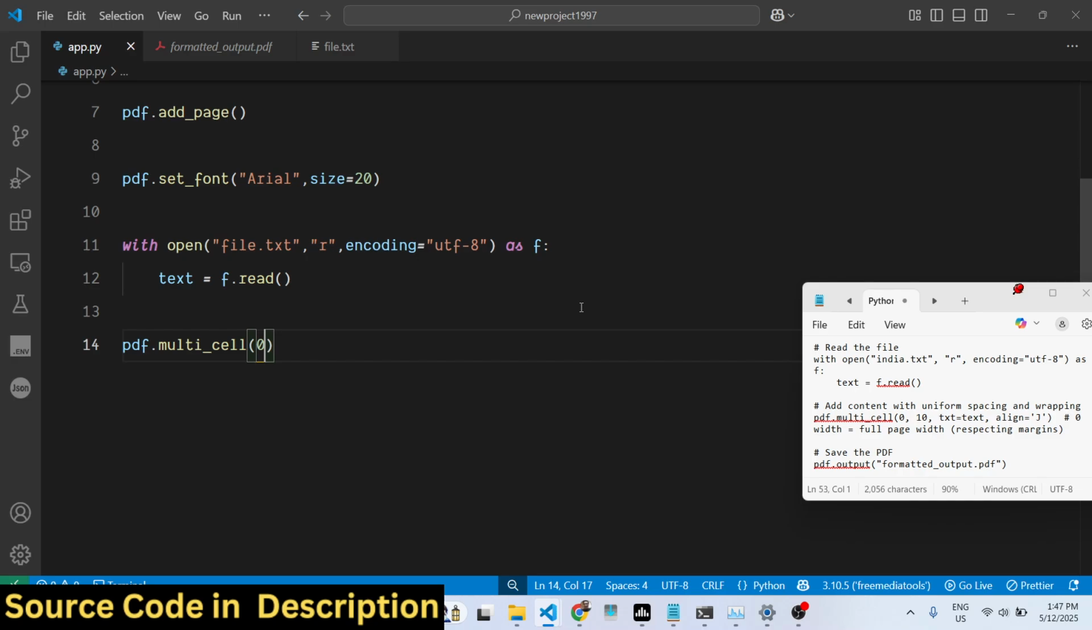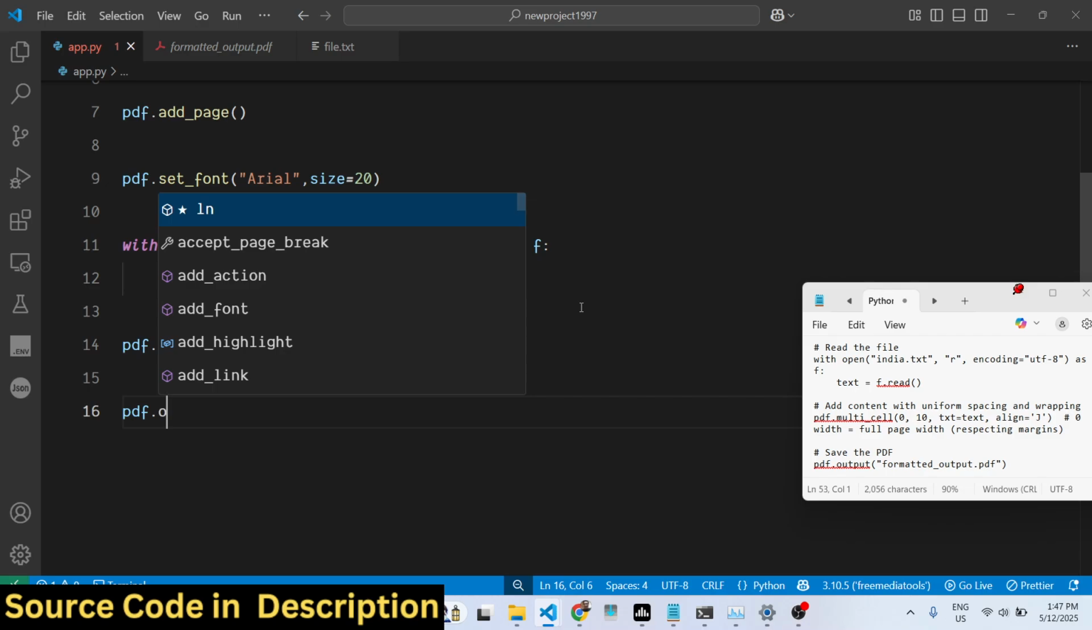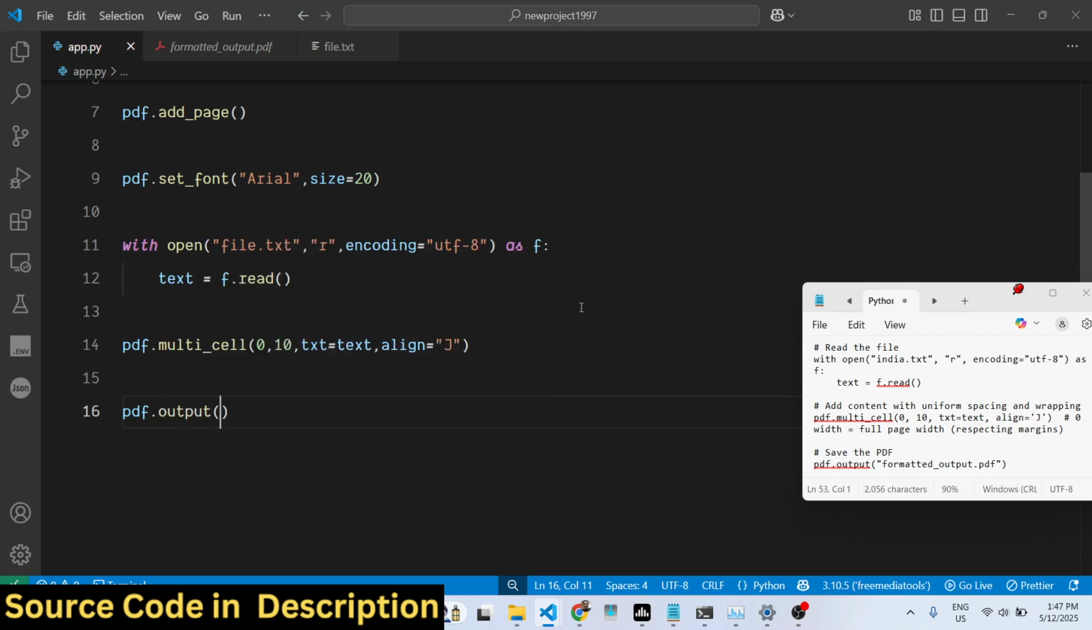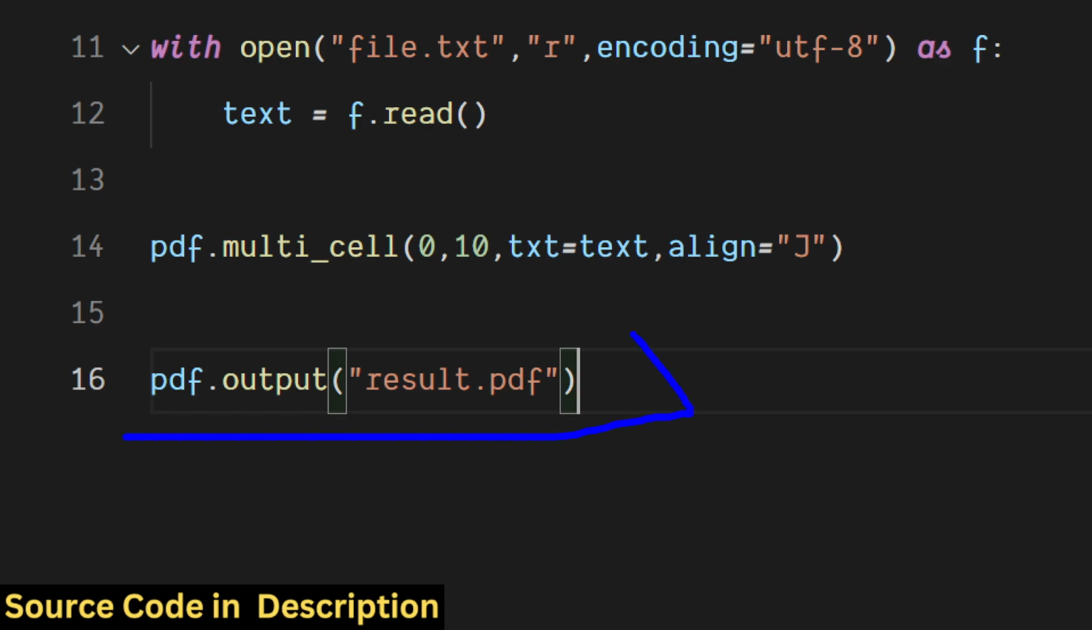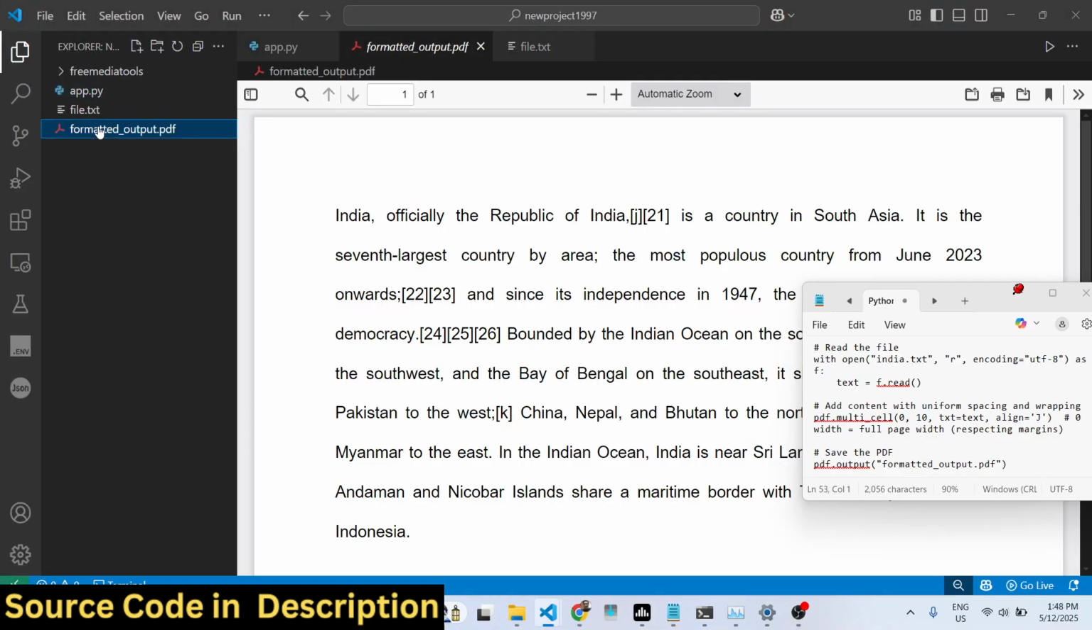After that, we use this function here which is multi cell. It will add the text in the PDF document. You just need to provide the x coordinate and the y coordinate, and the text, whatever the text is, and then you just need to provide the alignment. So J is the alignment. After that, we simply save the PDF file by using this output method, and here you just provide the output PDF file name. That's all. So this is the overall script right here.